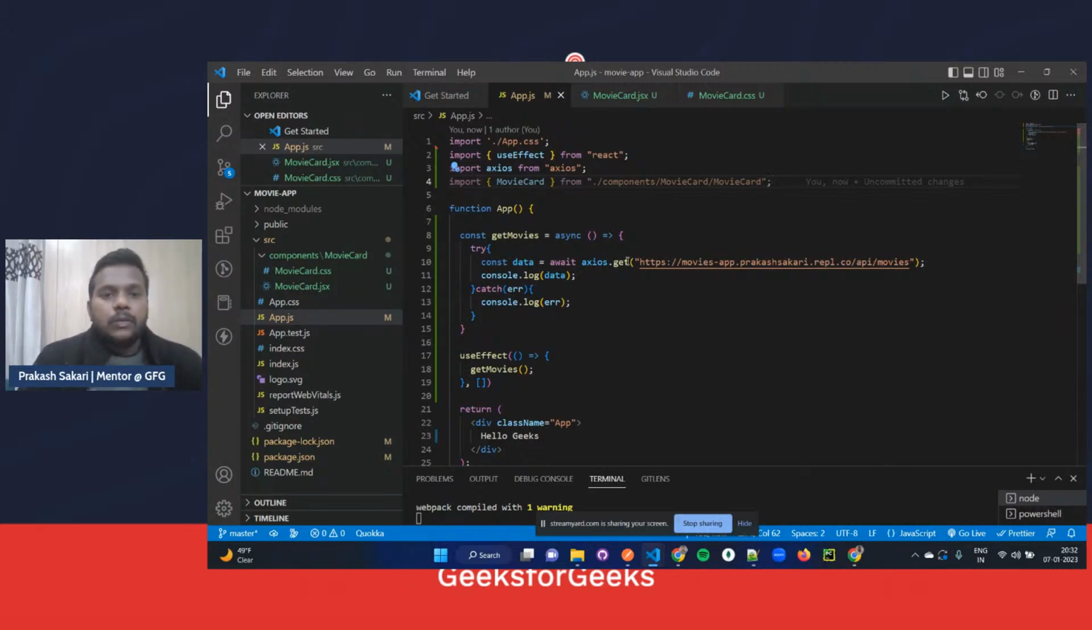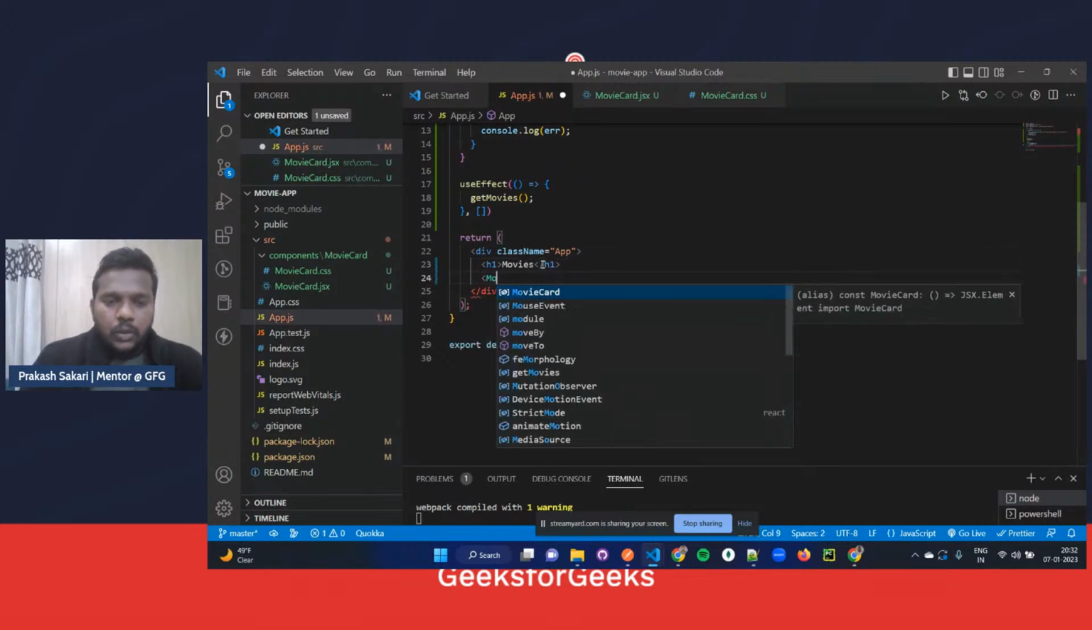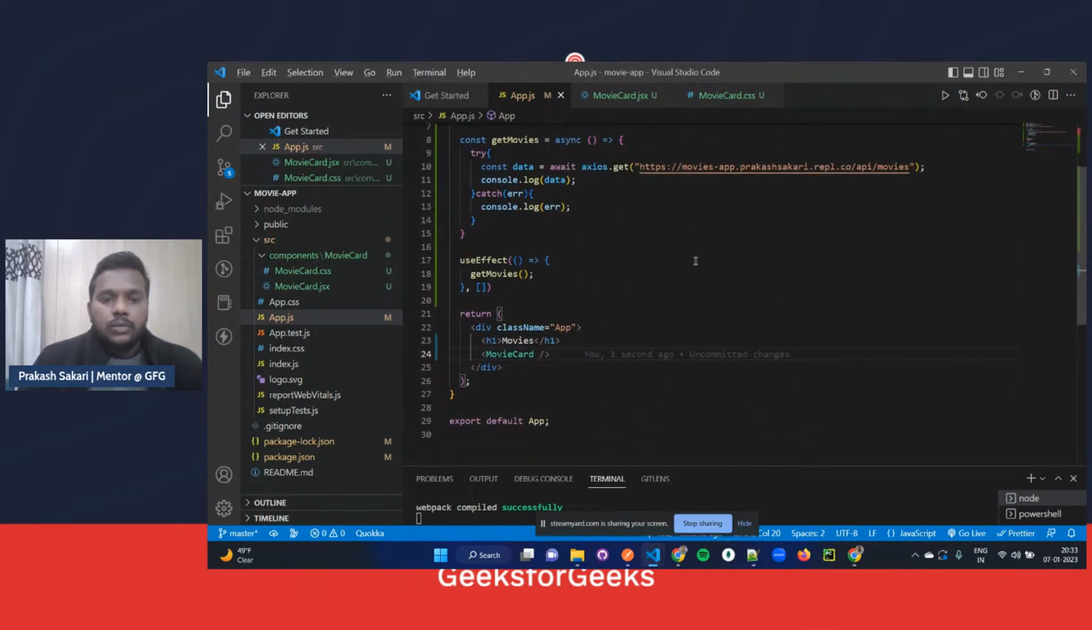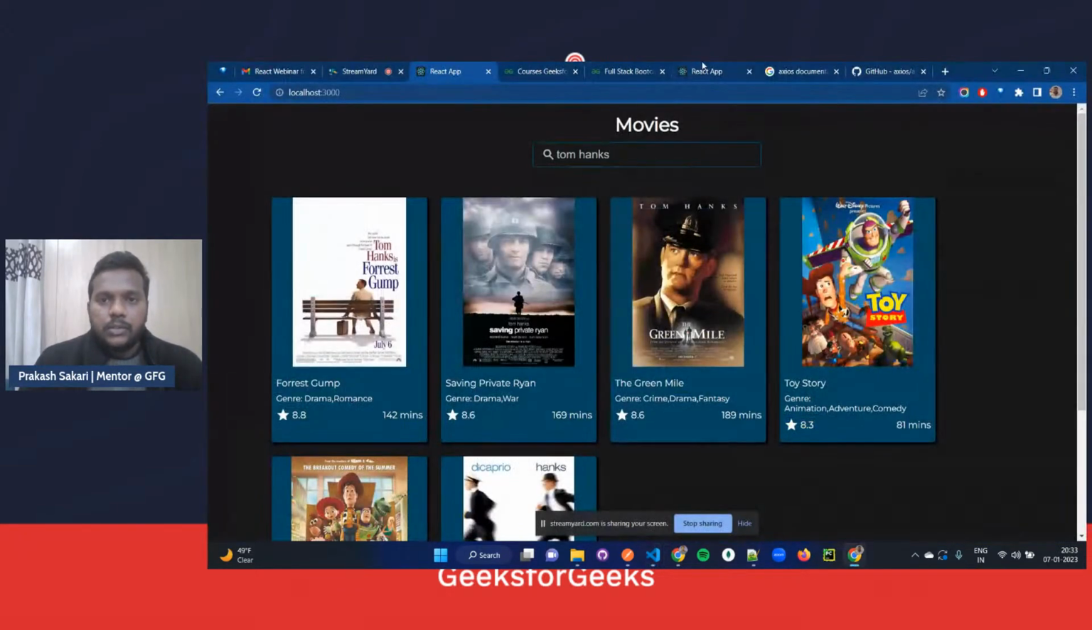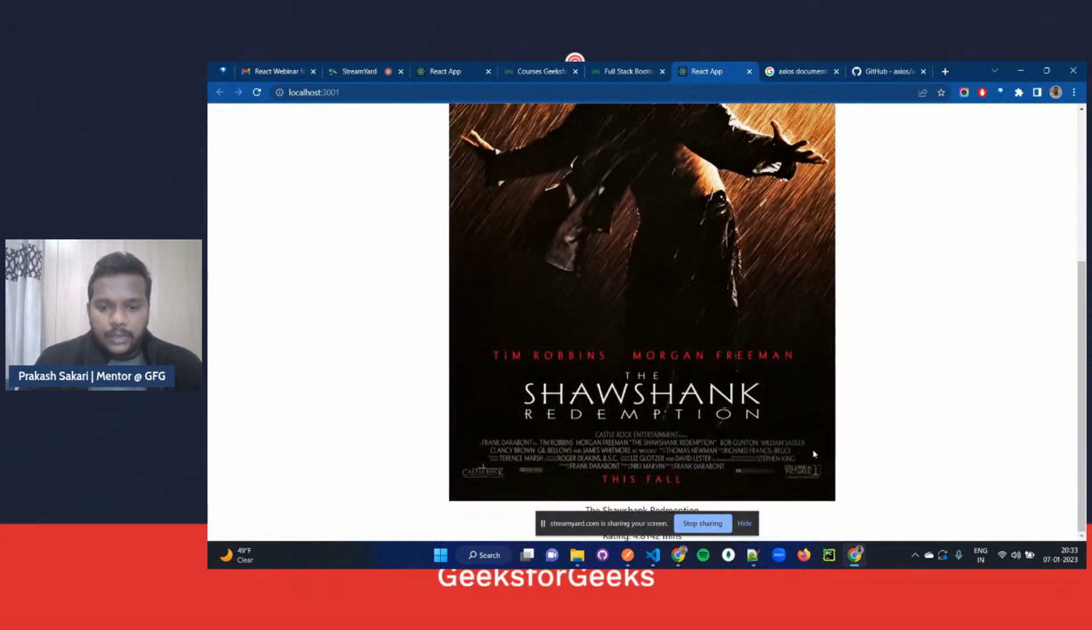Okay, cool. So we have the MovieCard. Instead of hello geeks over here, I'm just going to create an h1 and write the title, let's say, movies, and below movies I'm just going to call this component MovieCard. Okay, so this will actually show us how it looks. If we see over here, this is how it looks. The image is there, right?